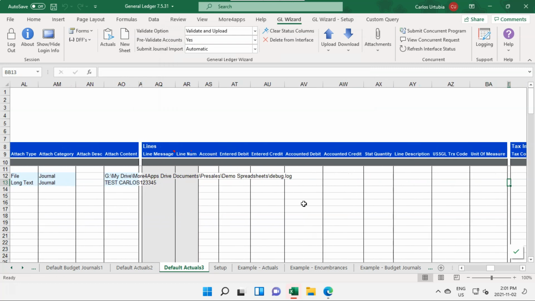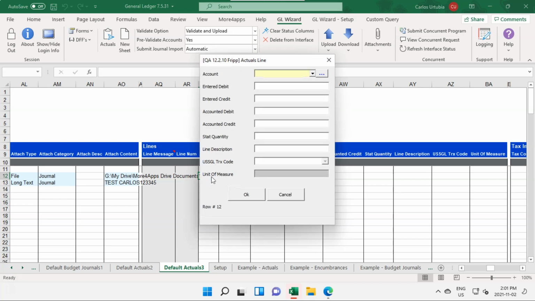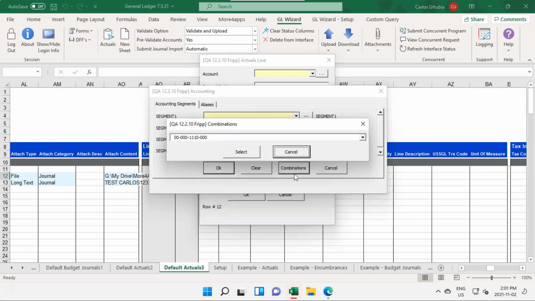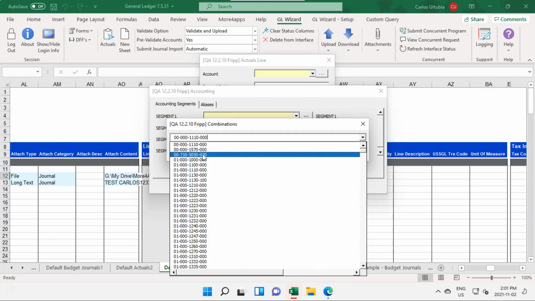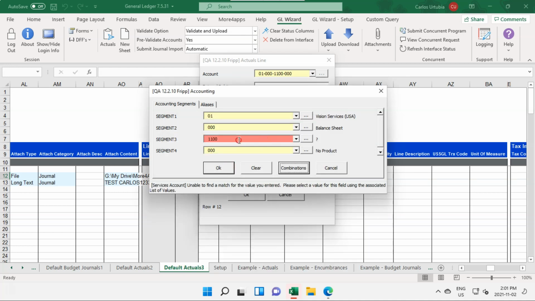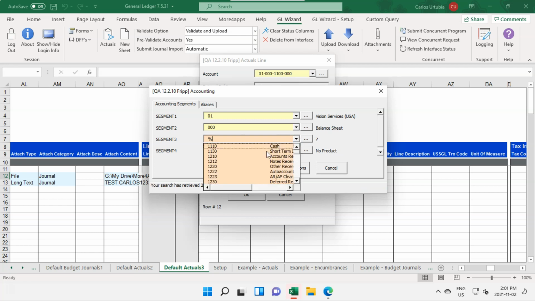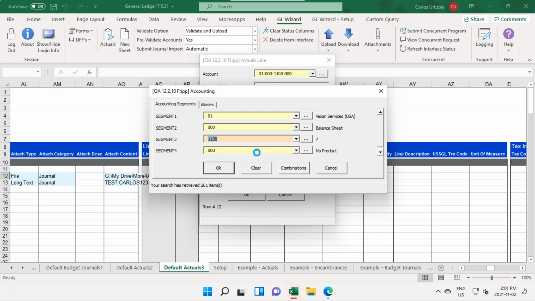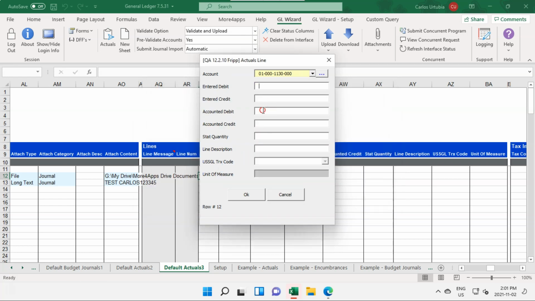Now for the lines, it's even simpler because I can put information for the different lines. Here I will have the account, debits, credits, and any other information that is available there. For the account, I could even look for available combinations on the system. Then I will use this account. If there is any problem with the account, the system will tell me that as well. Let me look for a different account there, and then I will use that other account, and that doesn't have any problems.